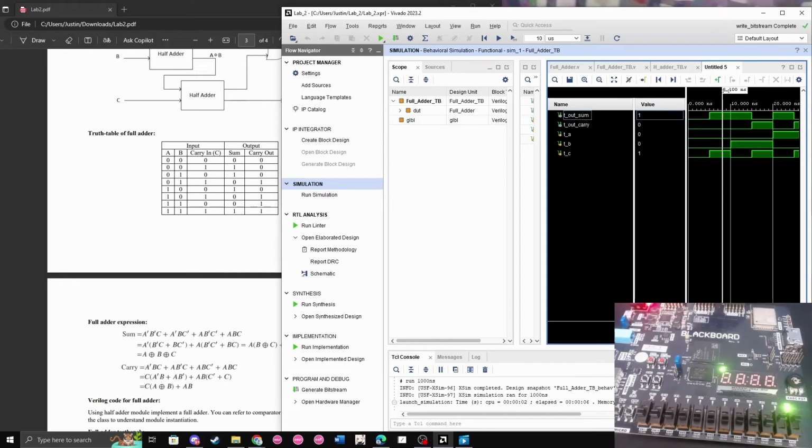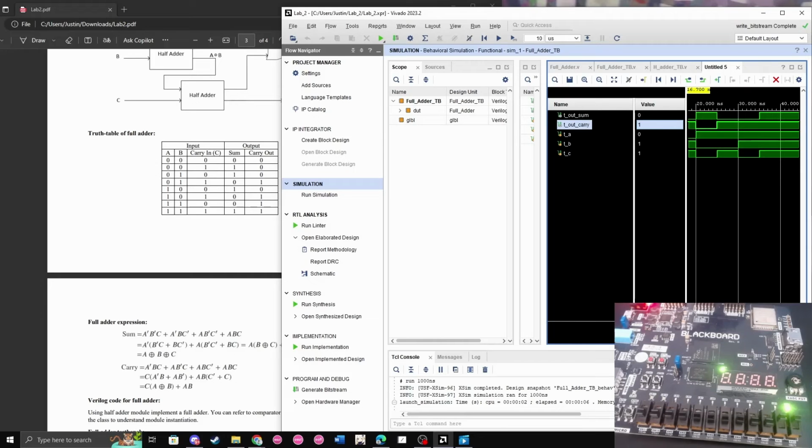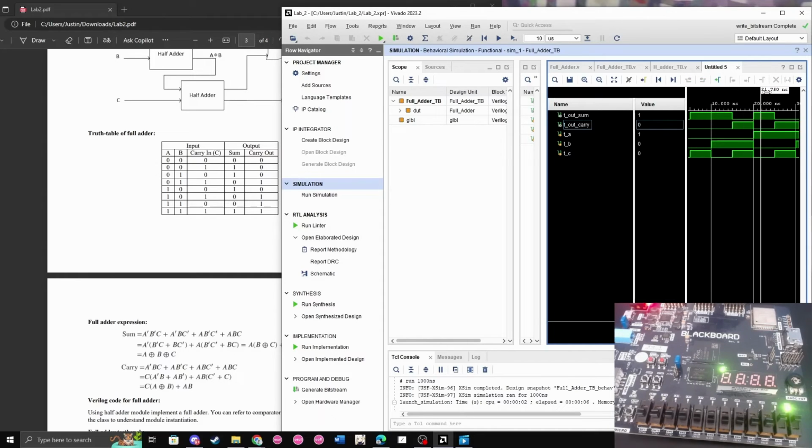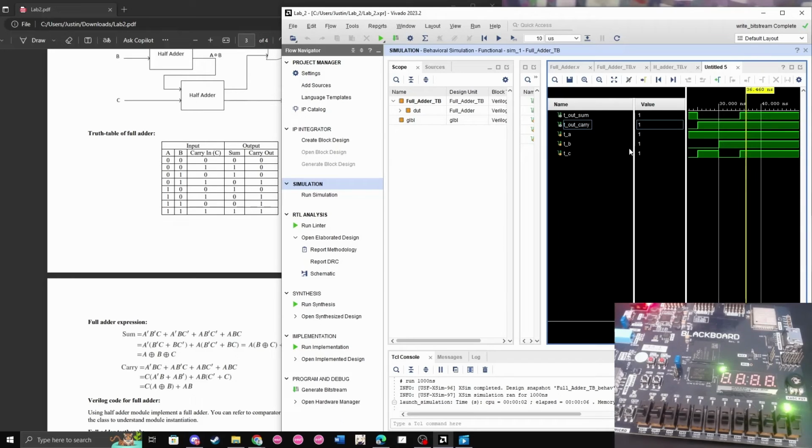And when we have 2 of our inputs equal to 1, our carry will also equal 1. That was our previous test case. And now let me see if I can get, yes, there it is. When all of our inputs equal 1, our carry and sum will equal 1 as well. Perfect.